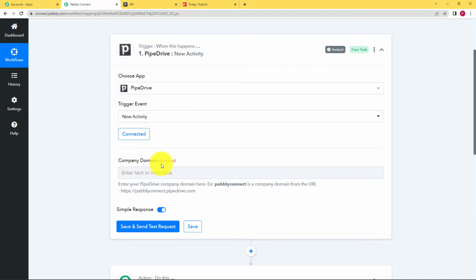So now it will ask you for a company domain. To understand the meaning of company domain, read the example given below. Like it's written, Pabbly Connect is a company domain from the URL. As this is our Pabbly Connect account, this is our company domain. That is how we recognize the URL of any website.